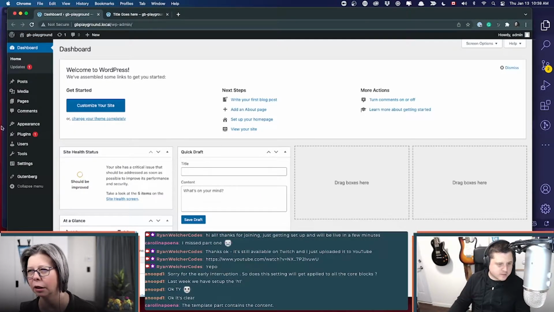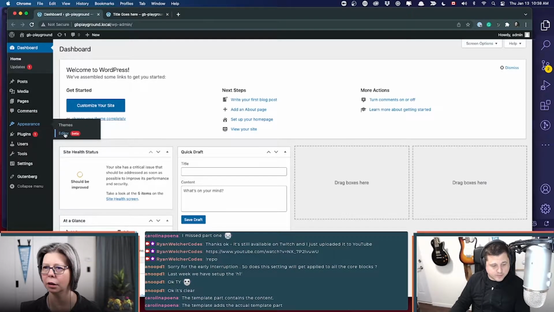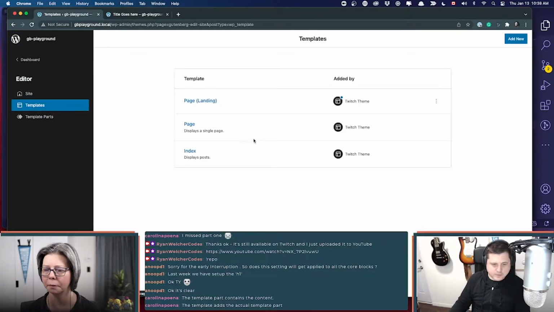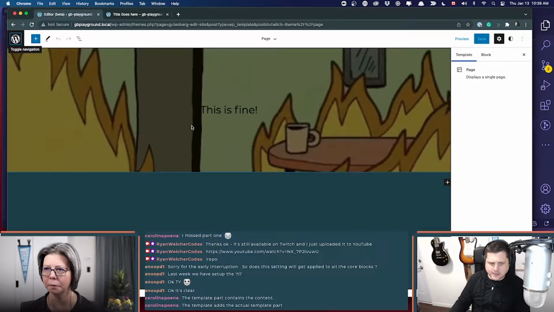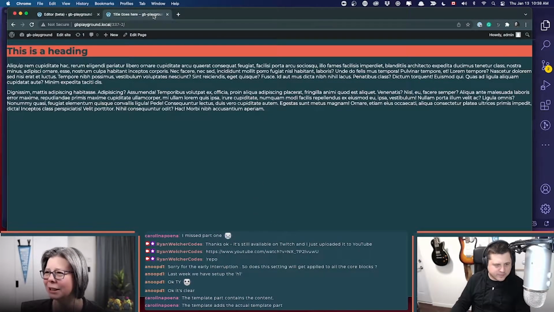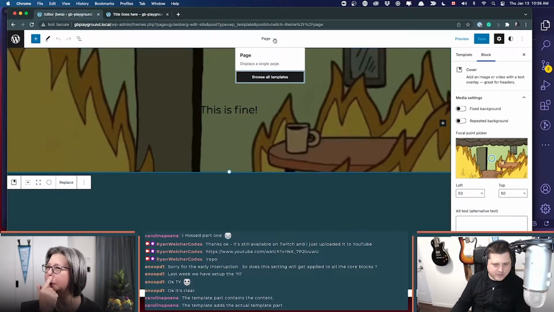To get there, we're going to go into appearance, editor, and then pick template. We'll take the page template, which I think is right. Now go ahead and edit it, and let's get rid of that. Oh wait, this might not be the right one. I don't think that's custom. Yeah, I think you're right.